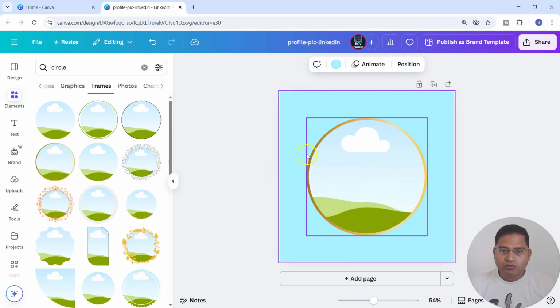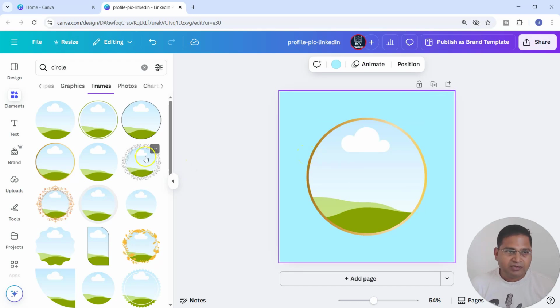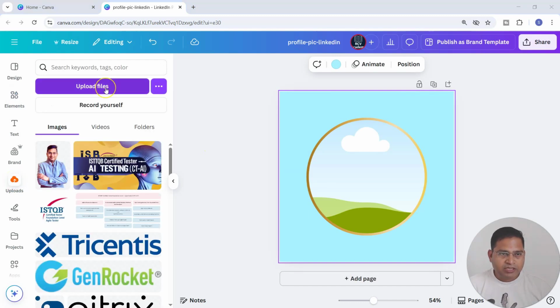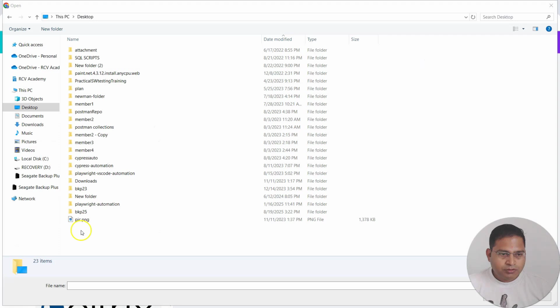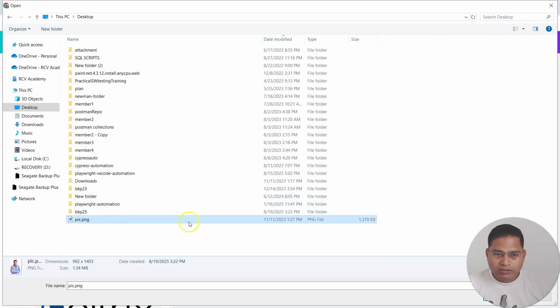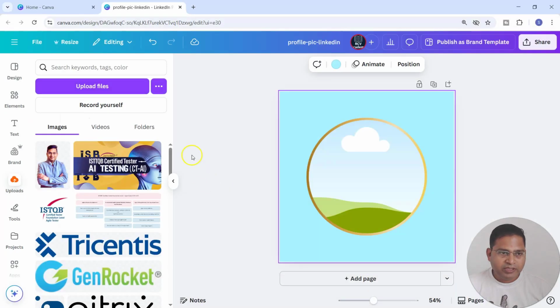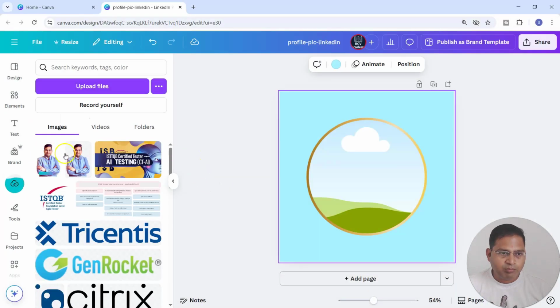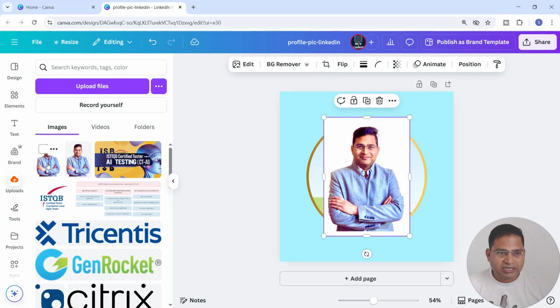Now here I'll go ahead and add the image, right? So in order to add your image, you simply have to go ahead and click on uploads, then click on upload file. It will open the folder where you have stored your picture to upload the file. So let me click on it. So I'll select the picture that I want to upload and click on open, and it will start uploading the file. So you'll see the upload is happening, and as soon as the upload is finished, you will see the upload icon back. So this is the picture I want to add into this profile picture.